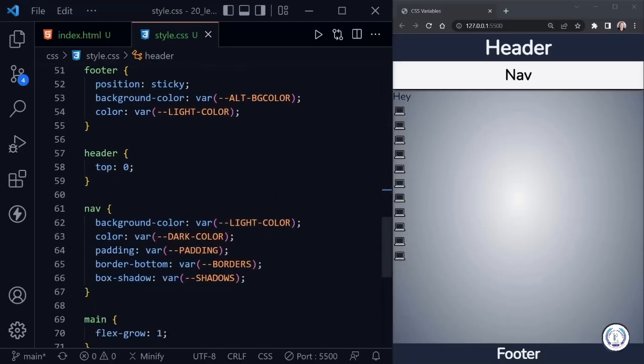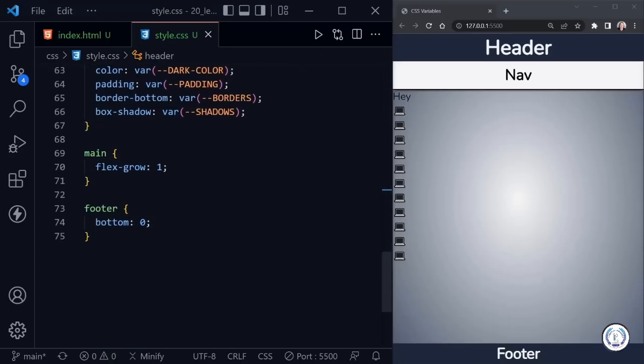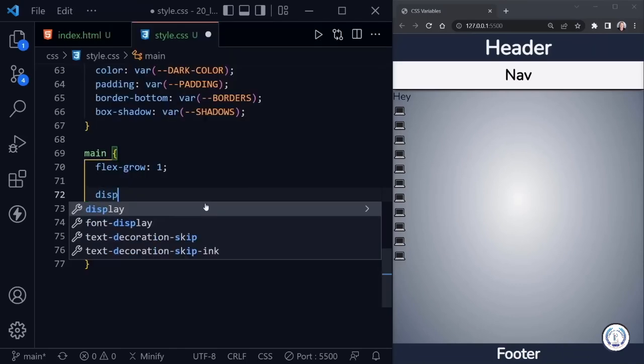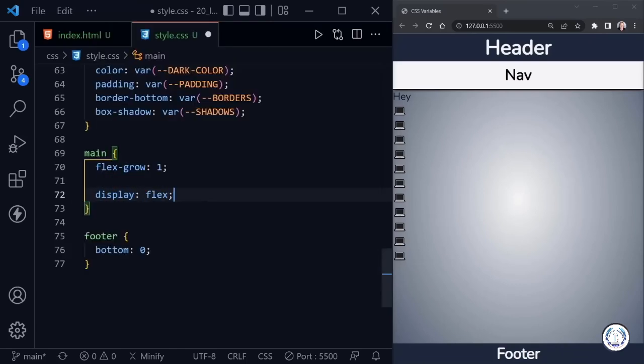So now let's move down to the main area and apply some more styles here. Right now, main is just a flex item in the larger flex container that is the body element, but we're going to make it a flex display as well, or I should say display flex.